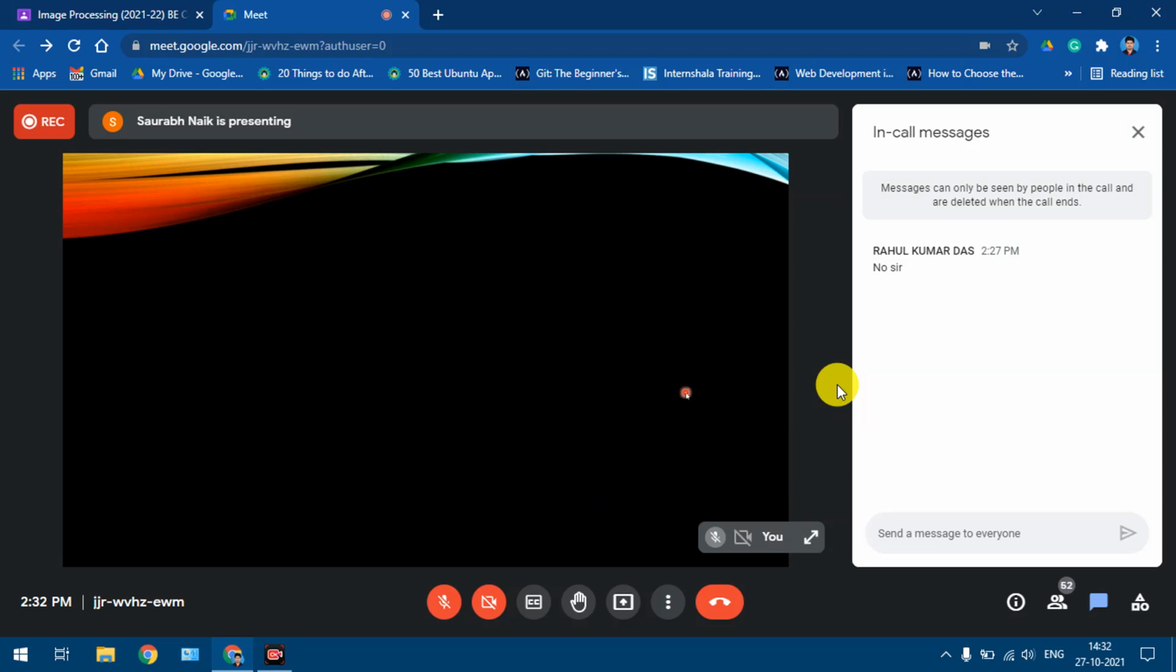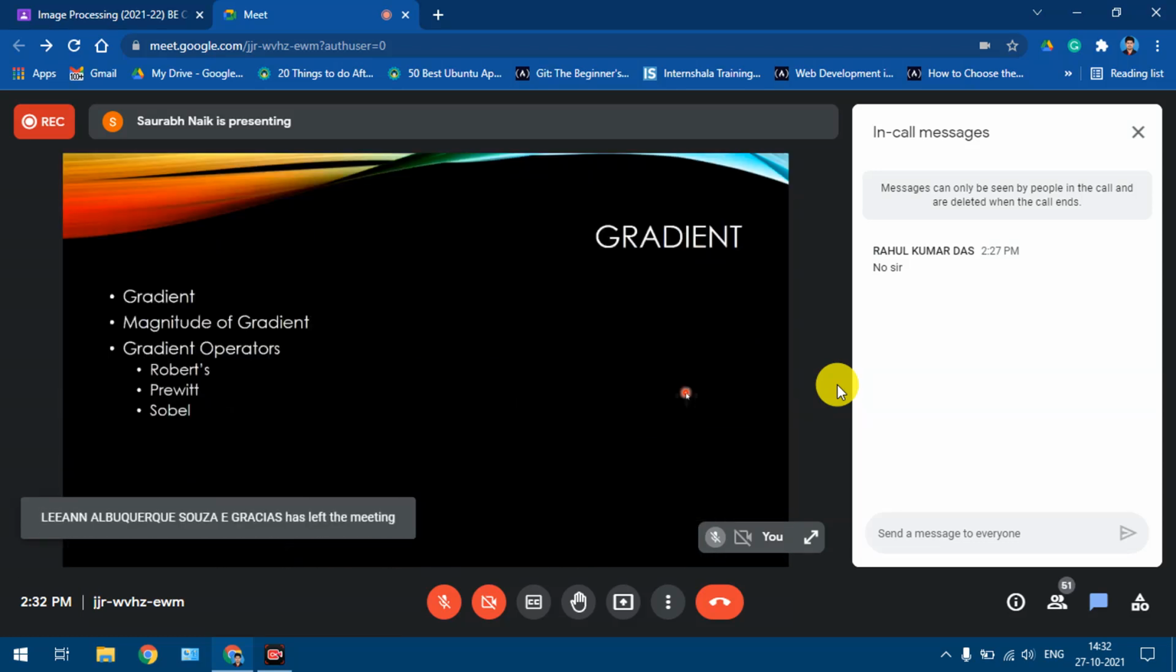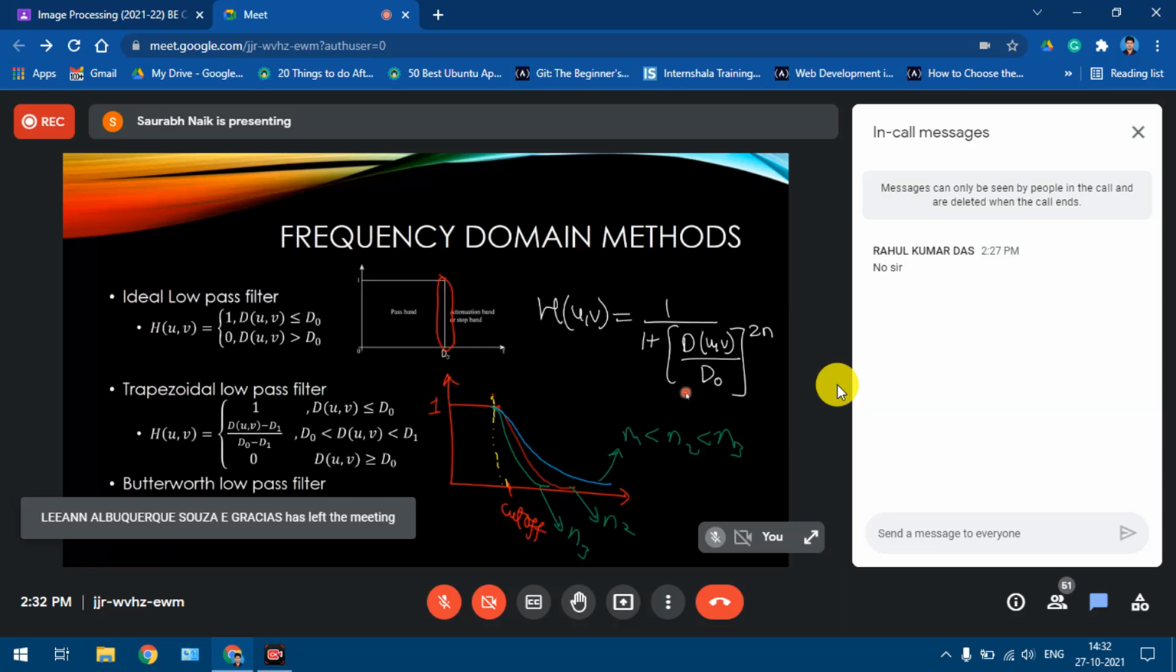Any questions with what was covered today? This image enhancement I'll cover later in the next lecture, up till frequency domain methods for image smoothing. Any questions?